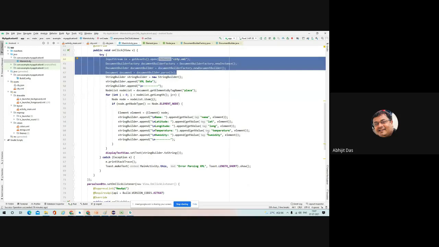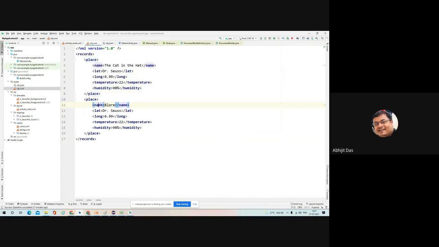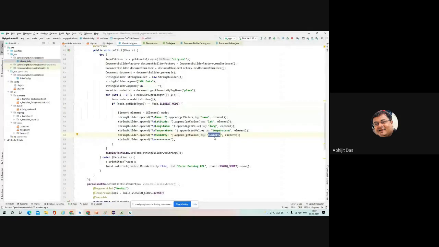And those tag names should be the same, whatever tag name or element name you define. For example, if you define this name element, it should be name only. It is case sensitive, so you have to write it the same way. The tag name has to be written properly, whatever element you are defining.